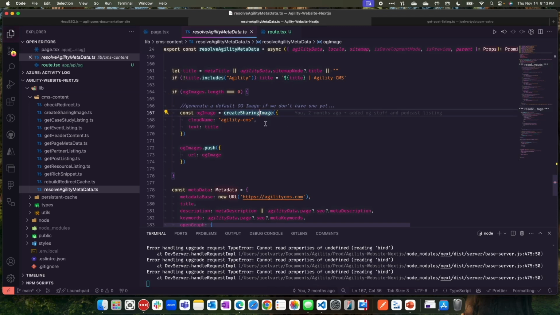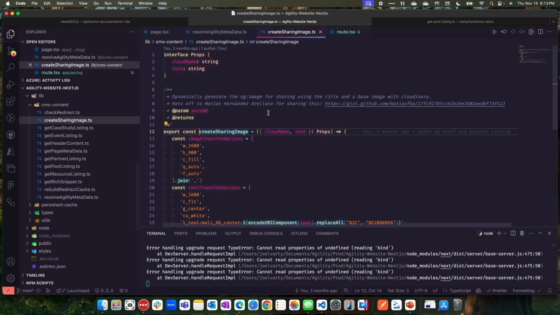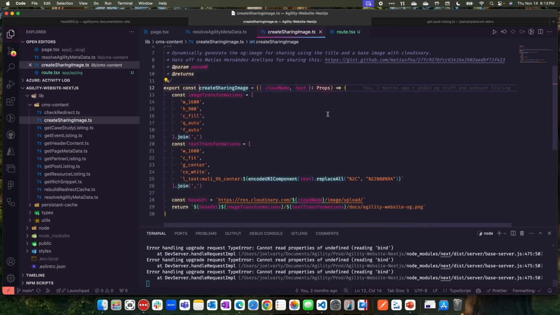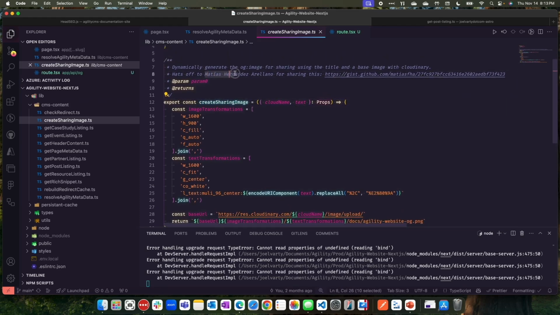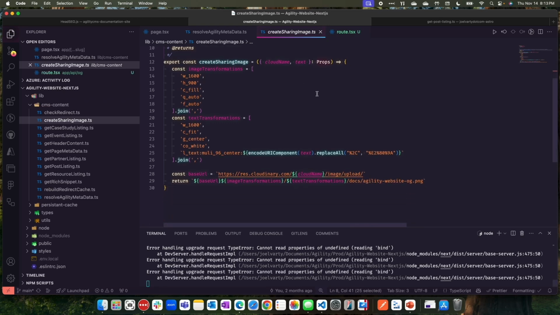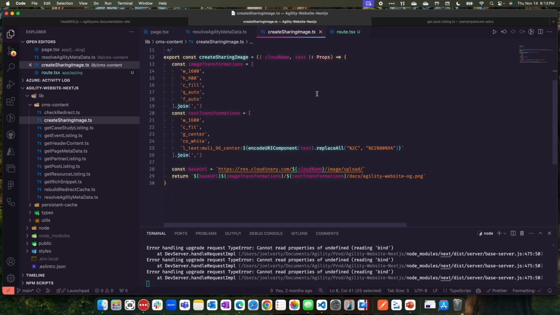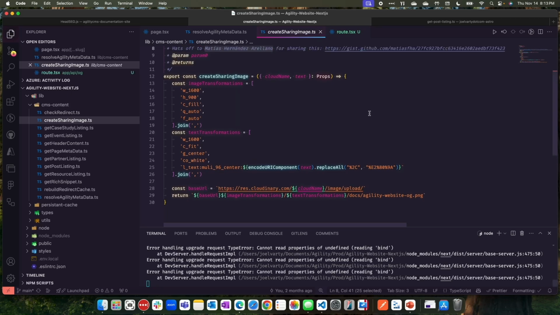This is going to use almost the exact same function as we had before. This looks really familiar, right? Again, thanks to Mateus Arellano for generating this. We use the exact same thing to generate that image. It's almost exactly the same logic. I'm not going to walk through it again; I literally copied and pasted it from the other site.